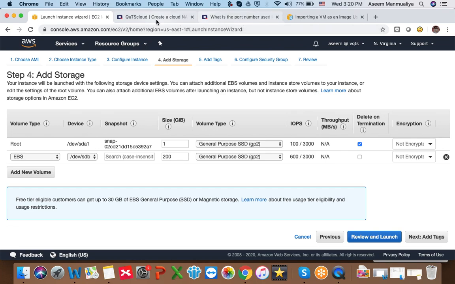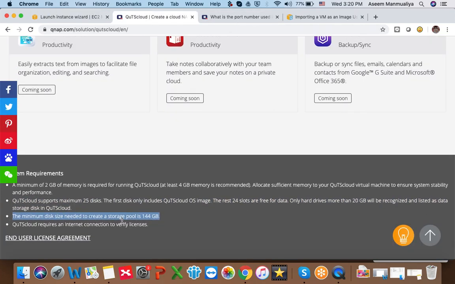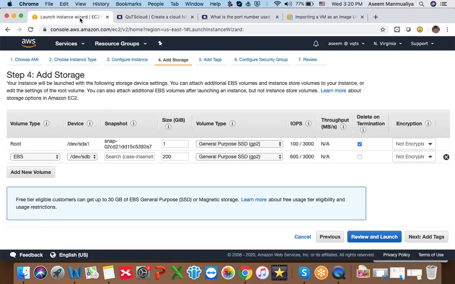And another thing very important is the minimum disk size needed to create a storage pool is 144 GB. Okay, so if you want to create a storage pool in your QuTScloud NAS, it's important that the size of each disk must be 144 GB. Okay, so let's keep it 200 GB just for the sake of this video. You can do it even more or even less, but as I said, if you keep it less than 144 GB, you will not be able to create a storage pool.